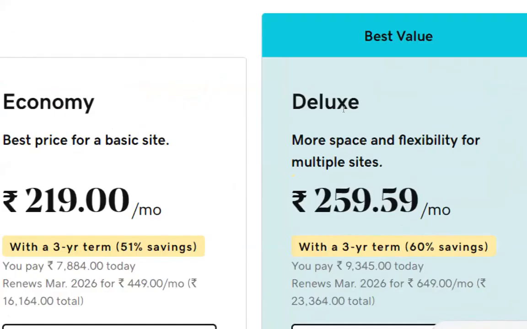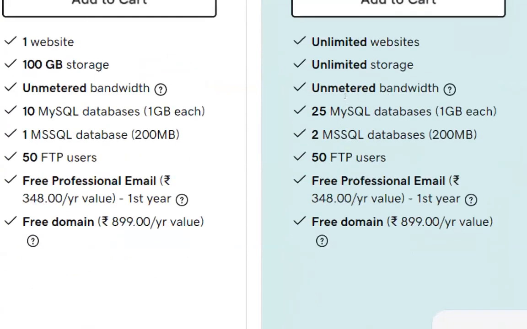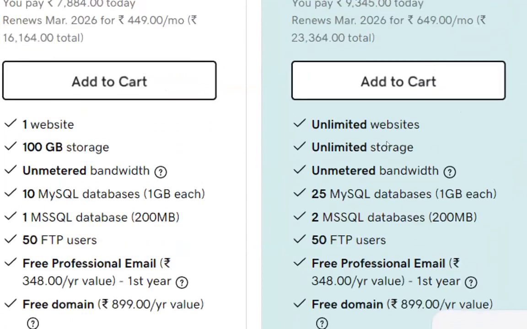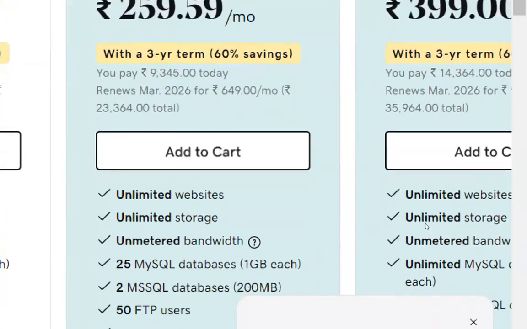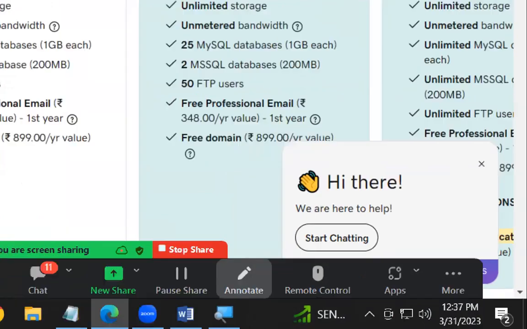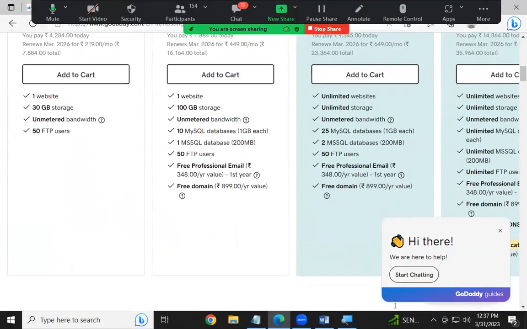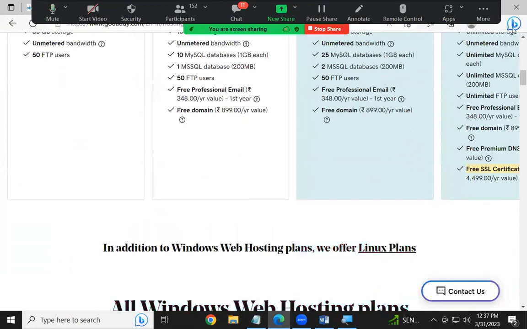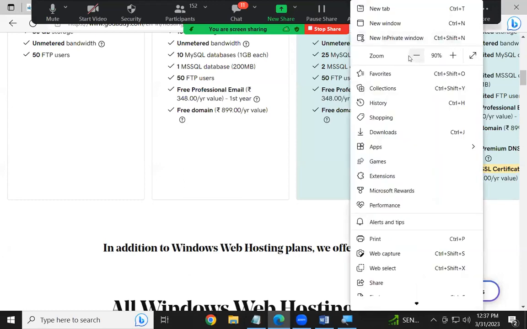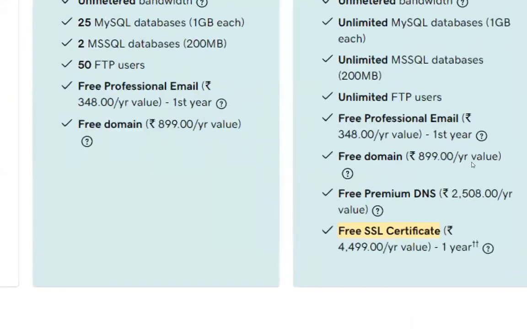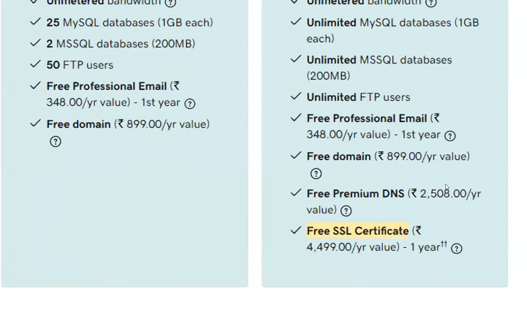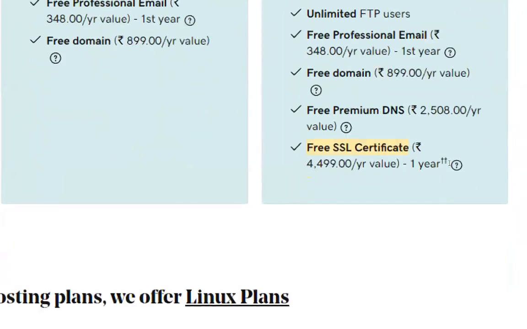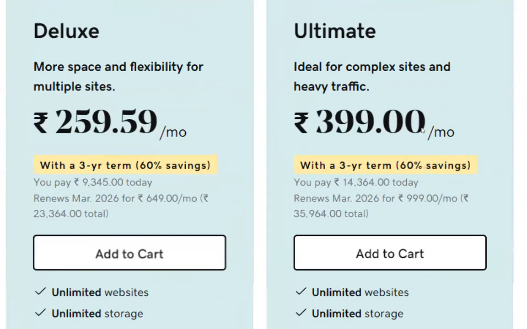Okay. Same way, you have the deluxe plan, unlimited storage. Are you clear? Next, we also have an ultimate plan. What is an ultimate plan? Deluxe and ultimate will be somewhat similar, but what you get is an SSL certificate. What is it? HTTPS protocol. You can run your site on the HTTPS protocol. That is going to be offered to you free of cost. Like this, you will get it for each and every plan you select.